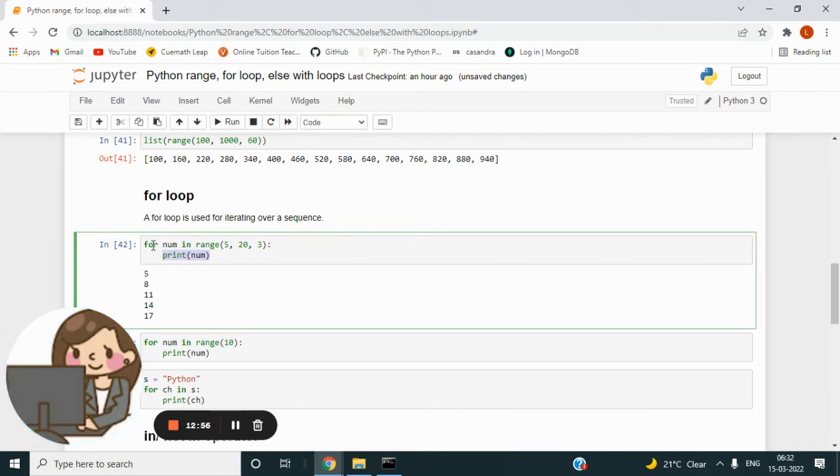It starts with the keyword for. Then we have to use a variable. All the numbers in the sequence will be assigned to this variable one by one. In the first iteration, it will assign the first number. In the second iteration, it will become 8. In the third iteration, it will become 11. So in each iteration, this variable is going to change.